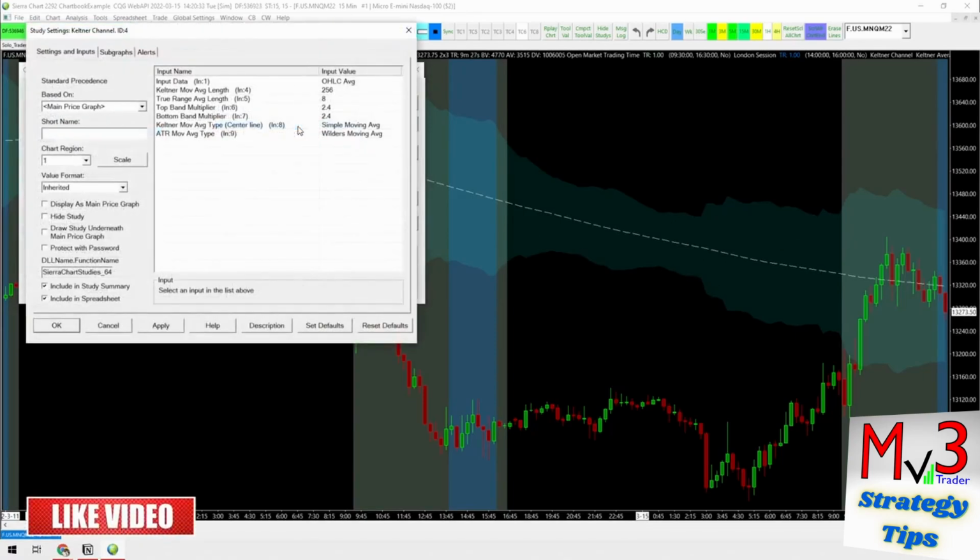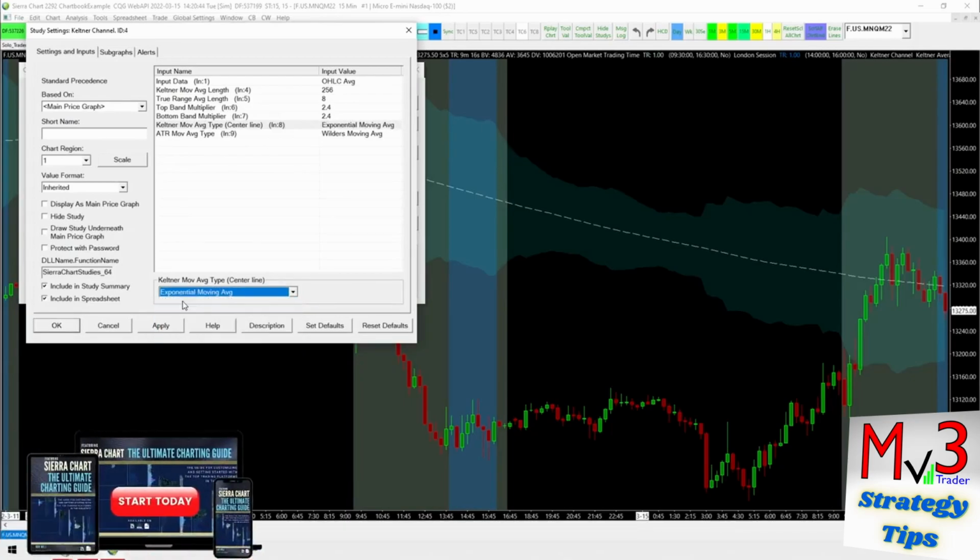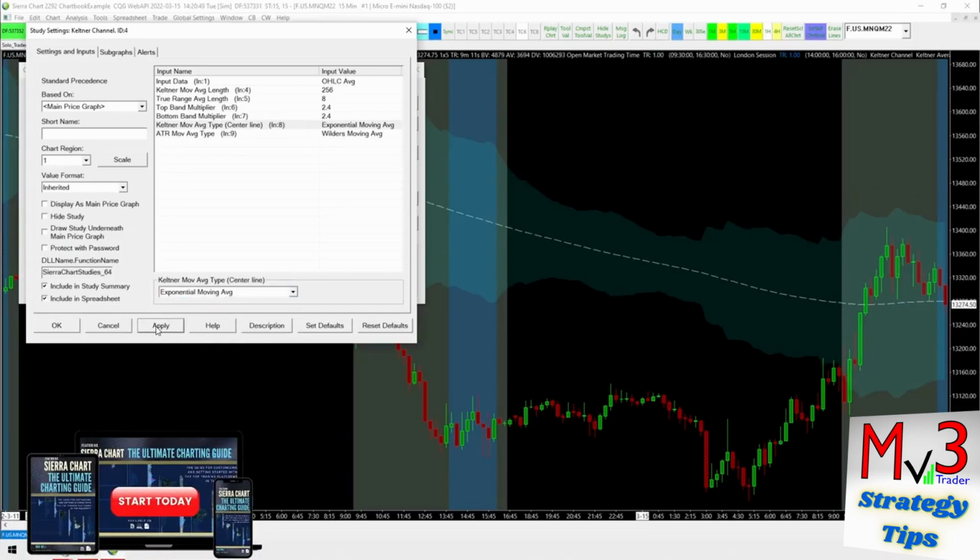Now, if you want to see what this looks like with the exponential moving average, there are a lot of other choices in here, so you can play around with them and see what you like best. This is what it looks like with exponential. You see it just shifts a little bit, because exponential is typically more detailed in how the calculation, the algorithm or formula, works.